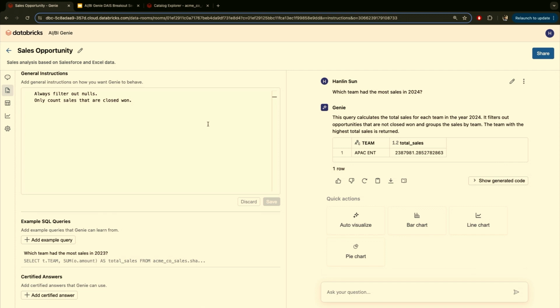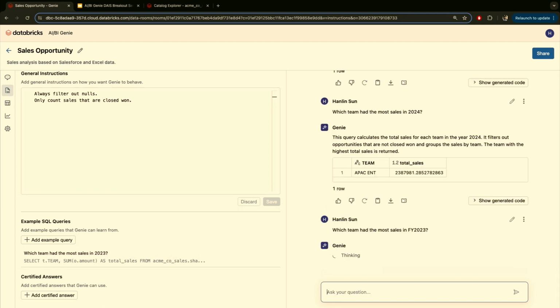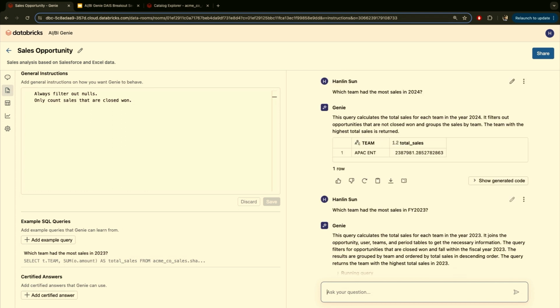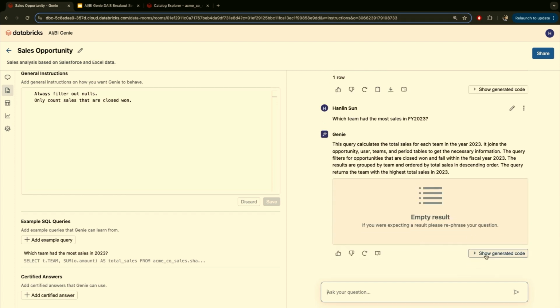Okay. Let's try something else. Let's try something that it shouldn't have any right to know. So which team had the most sales? Again, very similar query, except I'm going to ask for fiscal year 2023. Now it needs to figure out what a fiscal year is. So with any luck, it probably found the period table and said, oh, there's fiscal year information in the period table because we had good enough comments there. But it's probably not yet smart enough to do the right joins to get it. So as you can see, empty results.